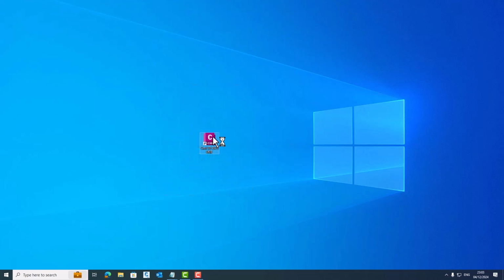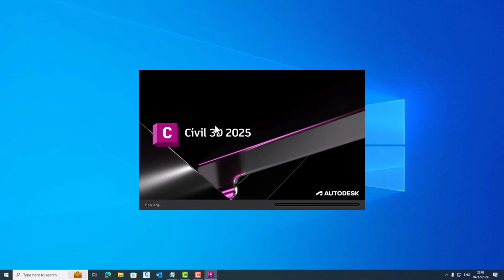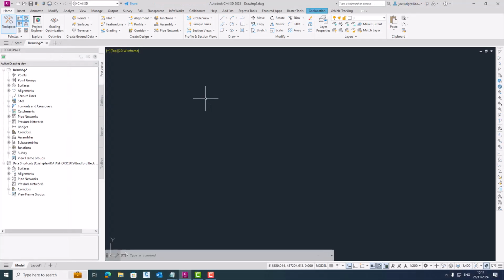Once the UKIE 2025 library has been installed, you will have a new icon, Civil 3D 2025 UKIE. This is what you need to click to ensure you boot up Civil 3D with the country kit. Ignore the other Civil 3D shortcuts if you have them.